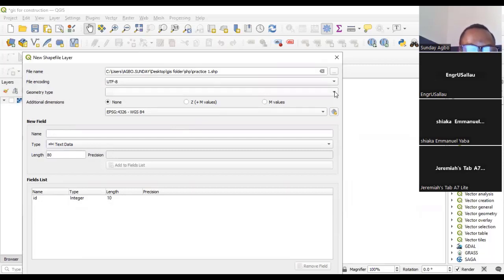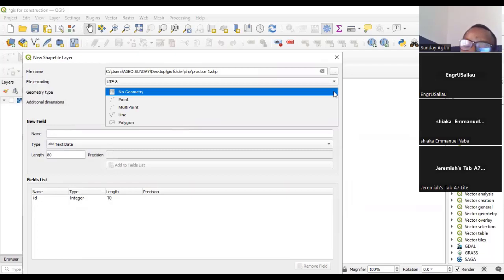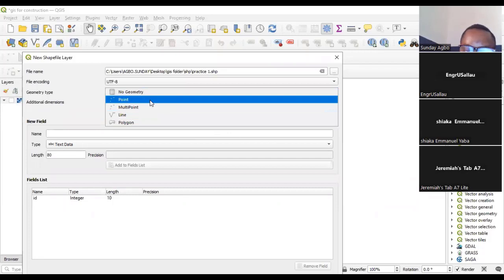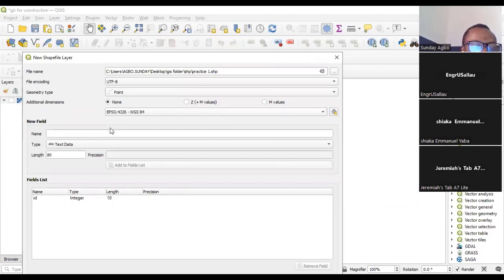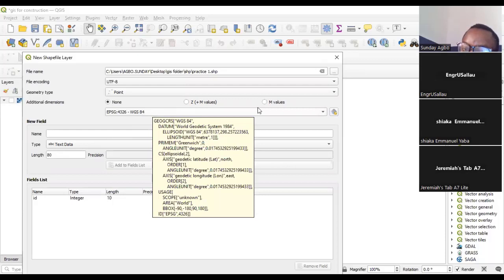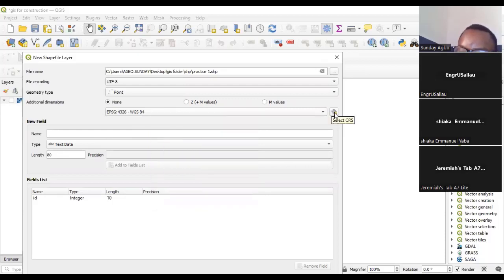Then we go to geometric type. Now, if you click on this arrow, this is where you determine whether you are creating a point, line, and polygon. Okay. So for this particular one now, we are creating a point. So I'll click on point. All right. Then the CRS. This is where you select your CRS, but we are working with WGS, so I'll leave it at WGS. But if you want to change it, you click on this select CRS here. Okay, and then you can change it.